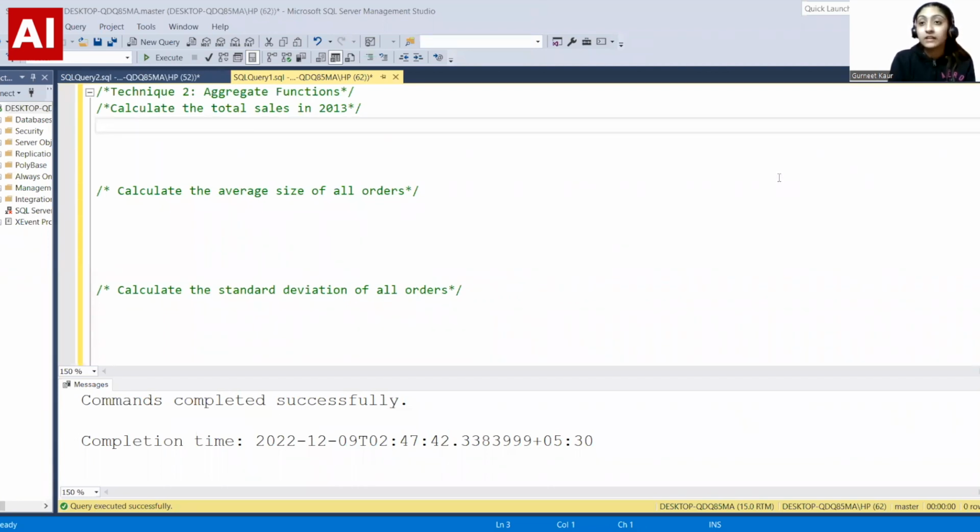Now, let's discuss these aggregation functions using a data set in SQL. Let's understand these aggregate functions using our three problem statements. First is to calculate the total sales in 2013. Then we need to calculate the average size of all the orders. And lastly, calculate the standard deviation of all orders.